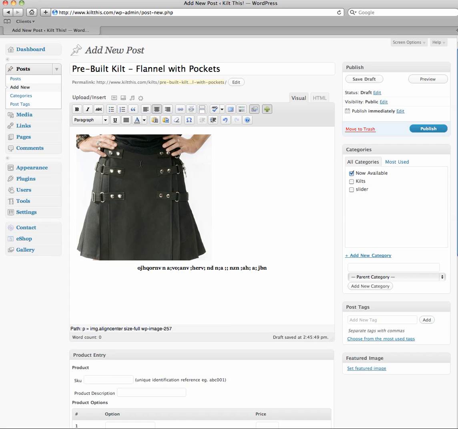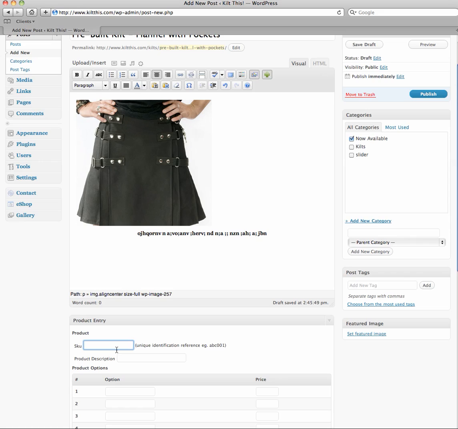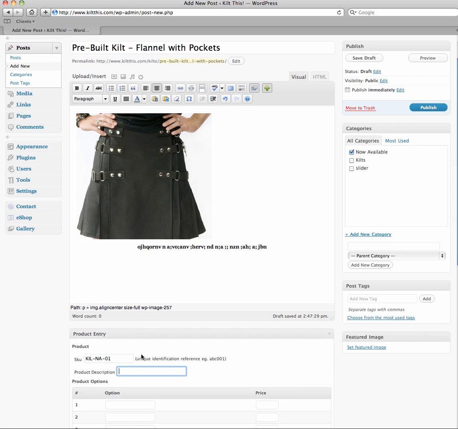So now you've added the image of the item you've just made and want to sell. You put some details about the fabric and the style and so on. And then we give it a SKU. I usually do everything as KIL, so it's KIL, now available, 01. Something that kind of tells you what it is. Product description would be flannel with pockets. Kilt, flannel with pockets.